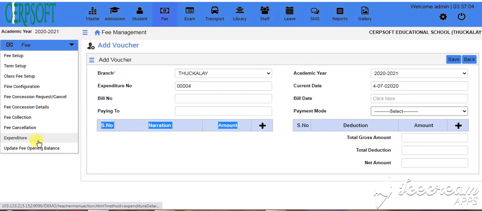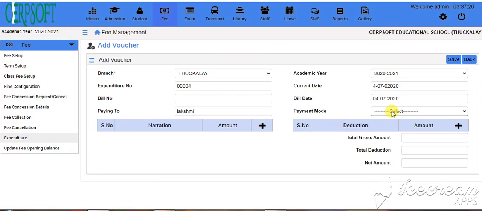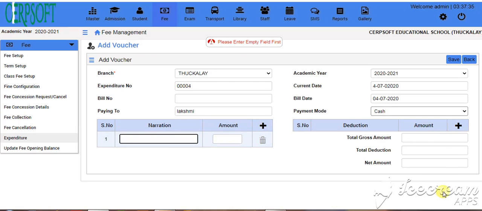Next is the expenditure. Like we are maintaining the cash book, income is the fees whatever we are collecting. Expenditure, daily expenditure can be maintained here. If through a bill we are getting or cash we are making, whom we make the payment to, we can give the name and which date the payment is made, today's date. Then payment mode, whether it is cash or check, we can give it. Then when clicking on the plus button, you can give the narration amount, then it will be shown here. Then you can save this.